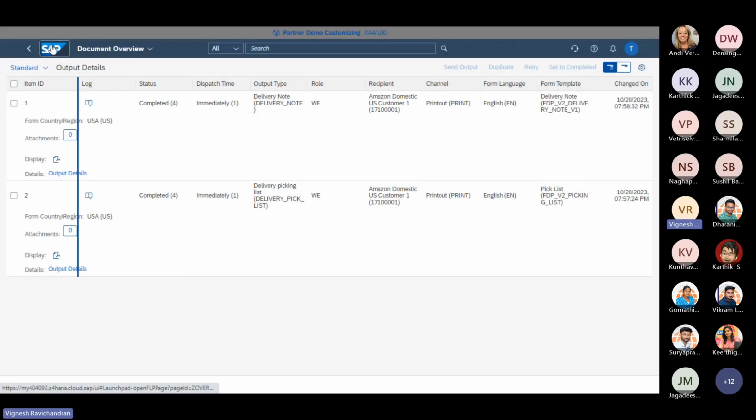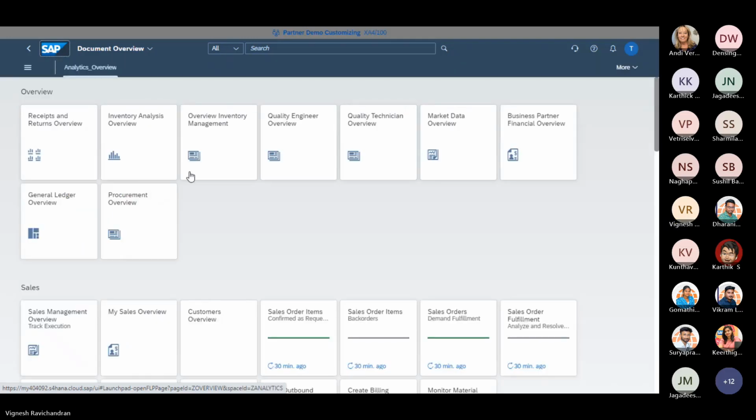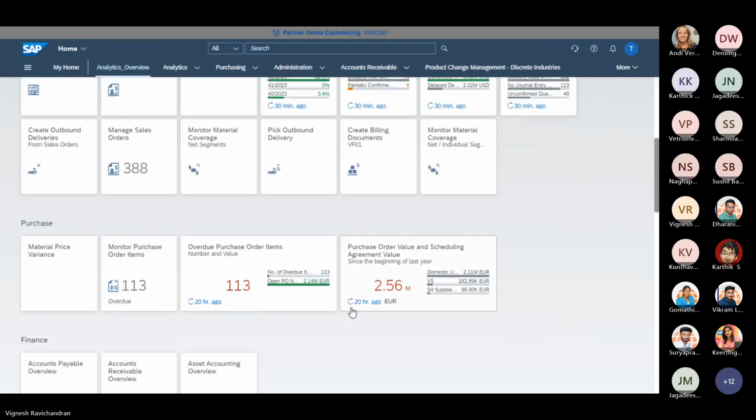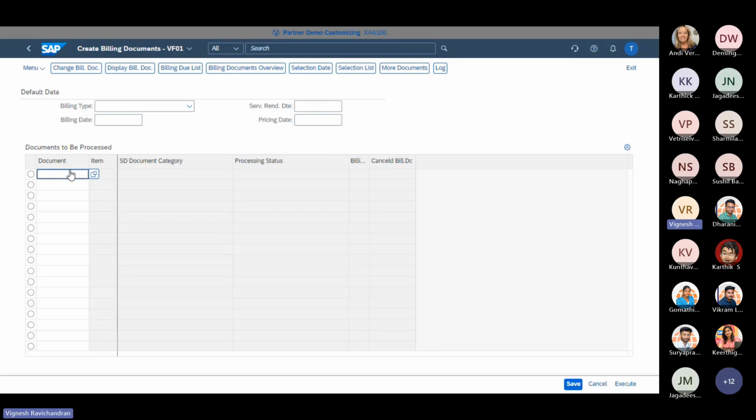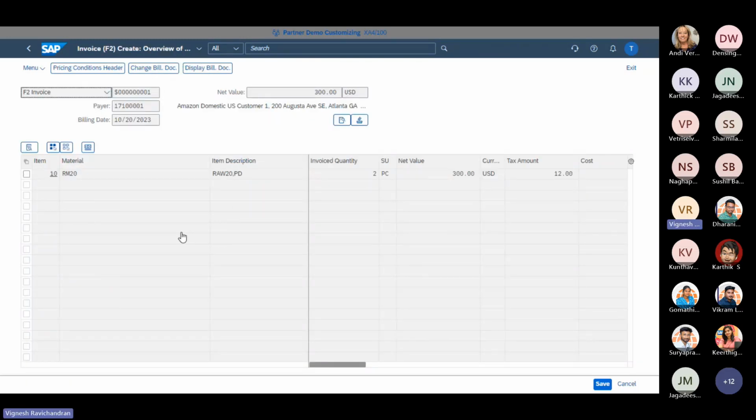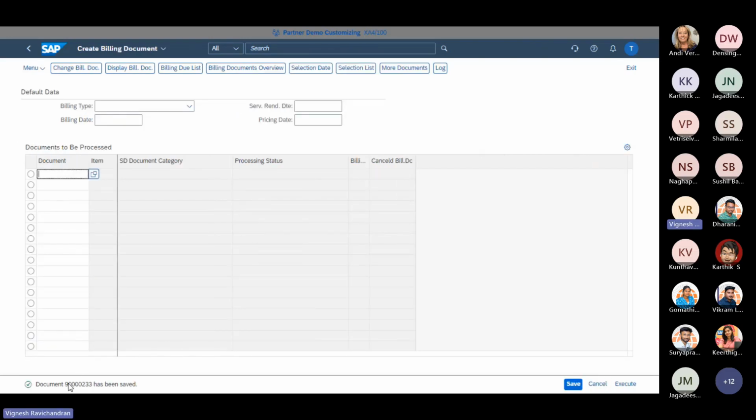To create a billing document, the app is called VF01, create billing document. Here I will give the reference of the outbound delivery ID. You can see the finance manager will just review the document, and finally click on save. So this is the billing document ID.